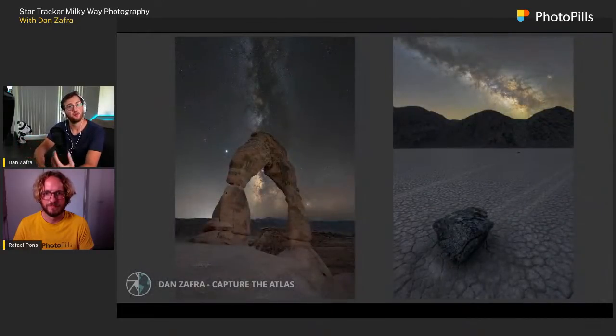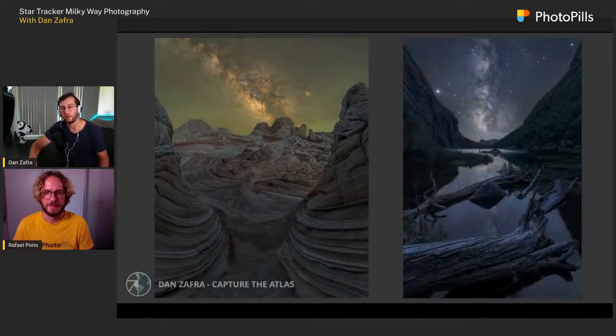So I kept shooting, tracking, trying different trackers. I started trying different things. And soon I was becoming happier with my Milky Way images, and I just kept shooting the Milky Way in different places with different conditions, and just practicing, trying, and continuing to improve.